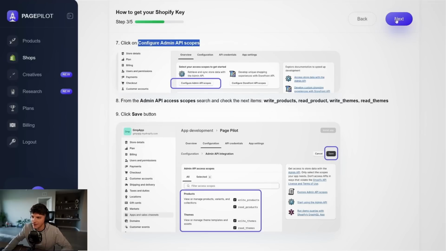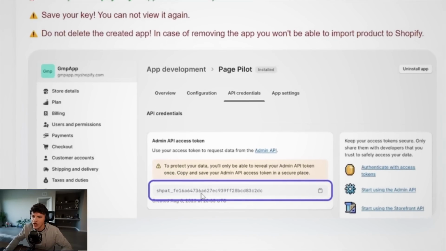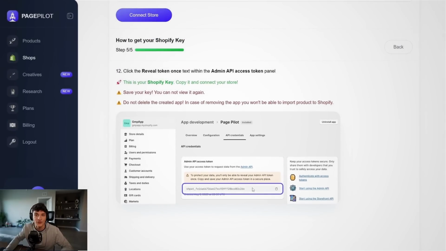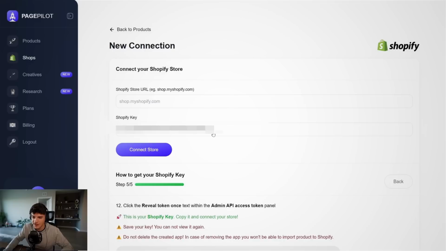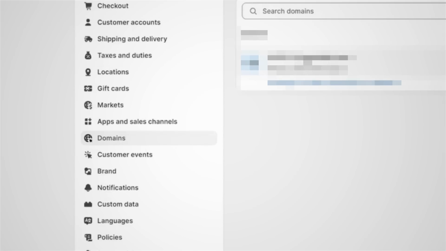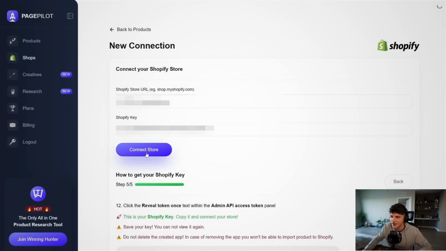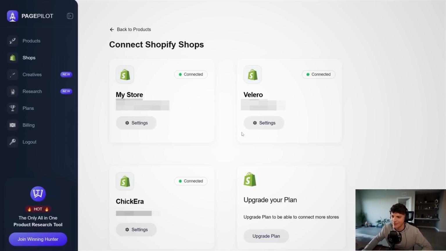Go back to Page Pilot then. We'll click next. Click next once more, and then this will be your custom Shopify key. And make sure you save this because you'll never be able to view it again. And scrolling up, we'll first need to paste in our Shopify key that we just copied, but then we'll also need our store's URL. So come to Shopify, we'll come to our settings, we'll come to domains on the bottom left, and right now it's just gonna have this basic Shopify domain, so we'll copy that, return to Page Pilot, we'll paste it in there, and now we will have the app officially set up.